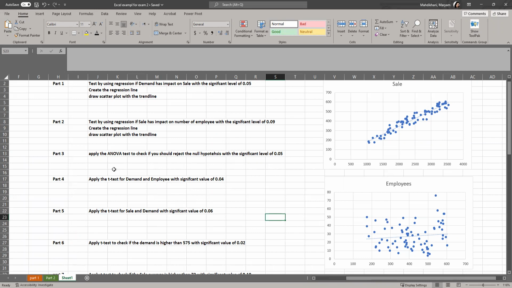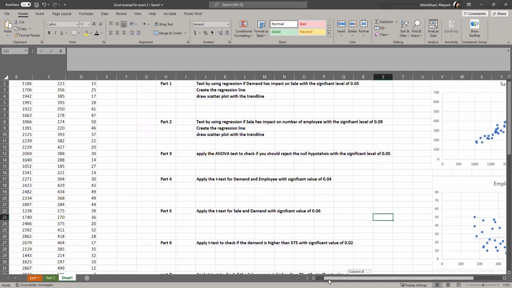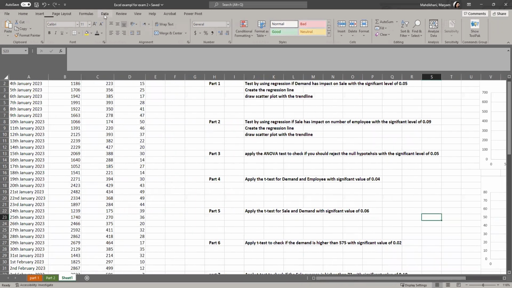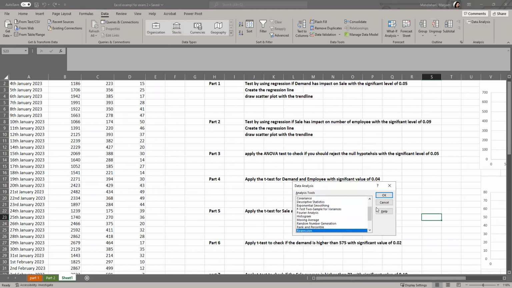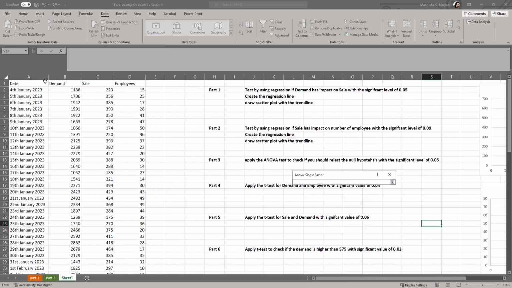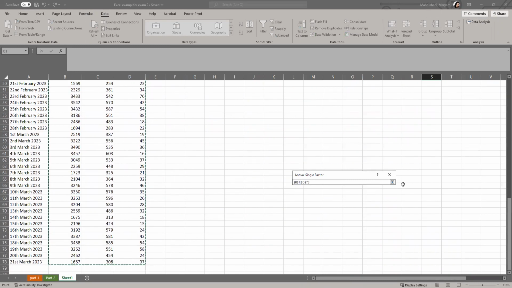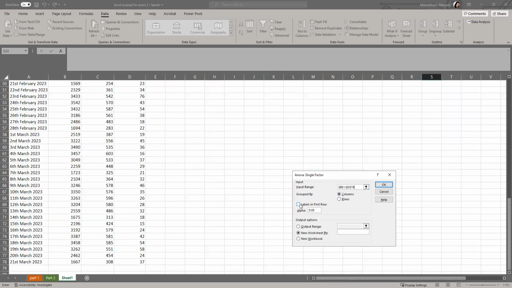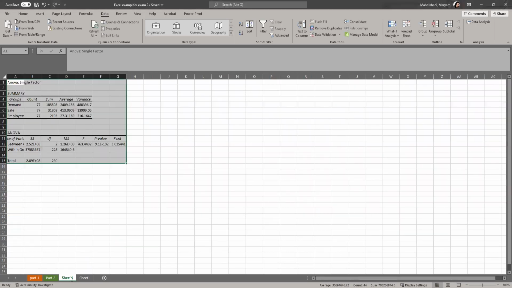Now part C, apply the ANOVA test to check if you should reject the null hypothesis with the significant level of 0.05. This time I need to take ANOVA. So data analysis, ANOVA is all the way first. ANOVA single factor. What is your input range? All of this information except the date, label, and then significant value was 0.05. Then hit OK.